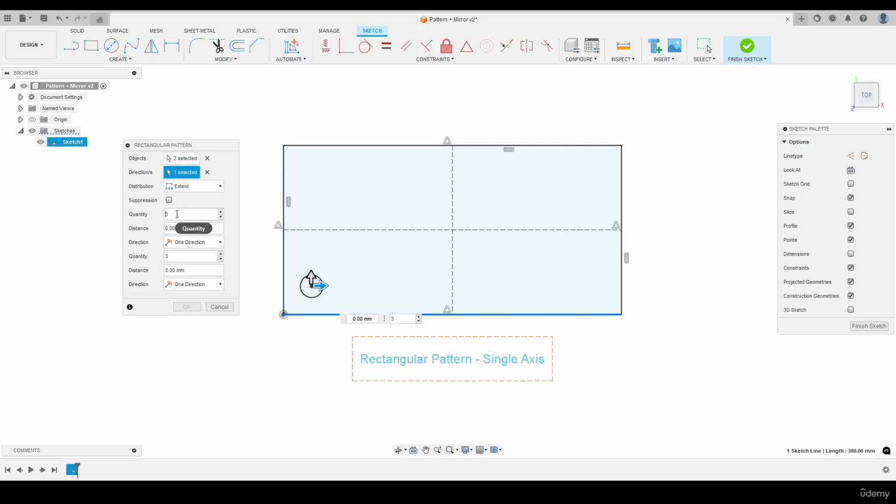Moving down to the boxes, we have quantity here. I want to have a total of 4 of these circles. And in terms of their distance, this relates to distribution, so the extent of my pattern. In this case, I've calculated it to be 250 mil. As we can see now, we have the original circle, the second circle, third, and the fourth. So 4 circles total, and the extent distance is 250 mil. That is the distance from the center point of this circle up to the center point of this circle here.